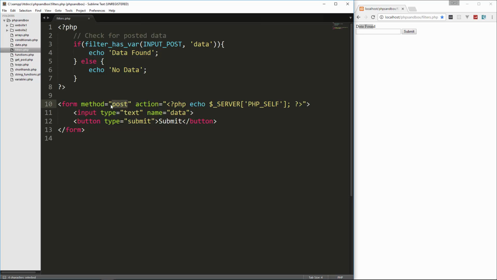Now if I change this to get, and we reload and submit the form, we get no data because we're using method get and it's looking for post data. If we change the form to get and we enter something in, we get data found. We're going to get data found if that value is in the URL. Alright, so I'm just going to make that back to post.